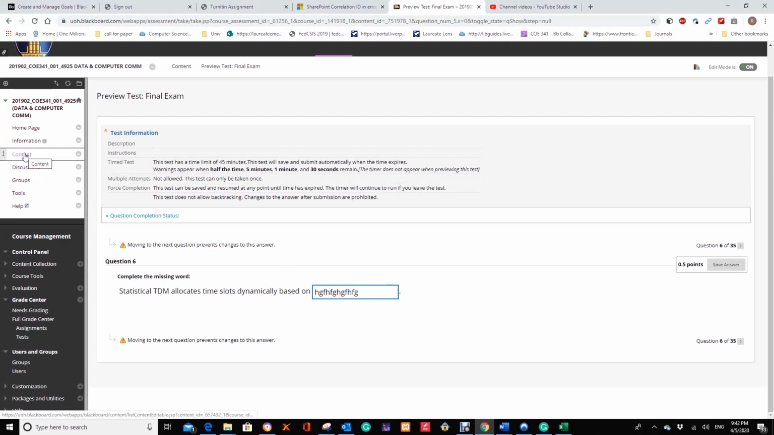So that's it for now. One more thing I will show you later on, which is the full grading center. I'll talk about it in another video.